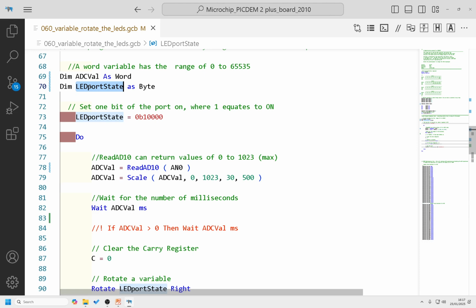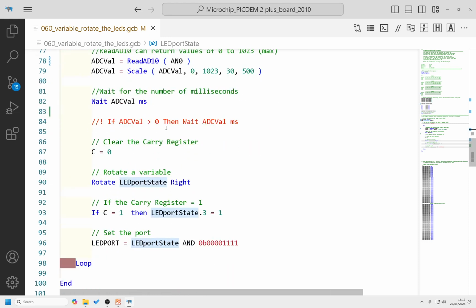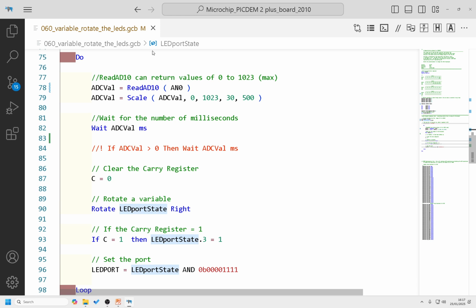Really quite clever. So the initial state is set here, 10000, which basically means turn on the LED. And here we have our main loop, do loop. I read in ADC, read AD10 returns a 10-bit value into the variable ADC val. I scale it. So I give it my variable. I give it my range, that's on the input side, and then the range on the output side, which is 30 to 500, which is I want it to be 30 milliseconds to 500 milliseconds.